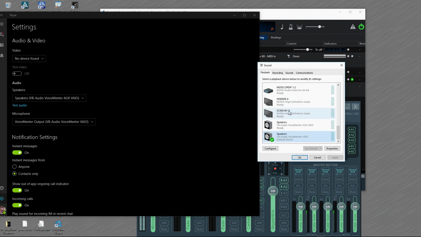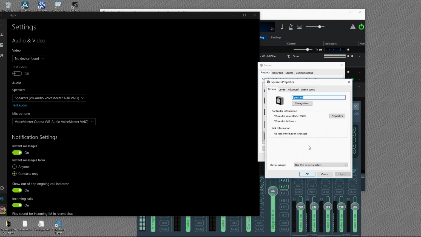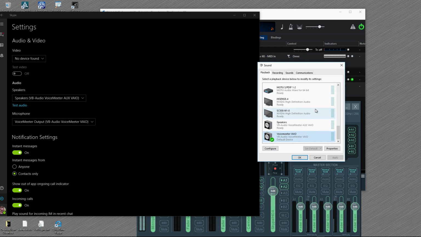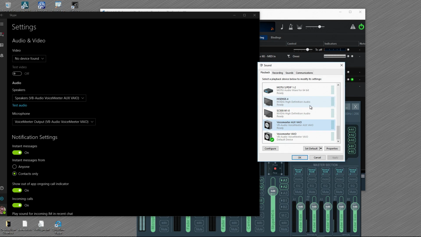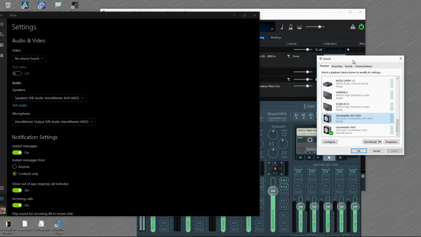Alright, so notice it just says speakers. It's not necessarily very helpful. I usually rename it Voicemeeter VAIO. And that refers to the slider. And since I'm using Voicemeeter Banana, Voicemeeter aux VAIO. Well, now I know what the heck I'm talking about here. Okay? And which slider each one of these refers to.